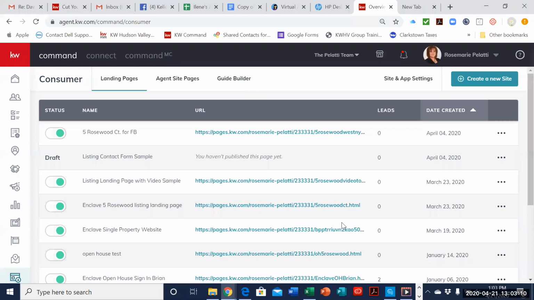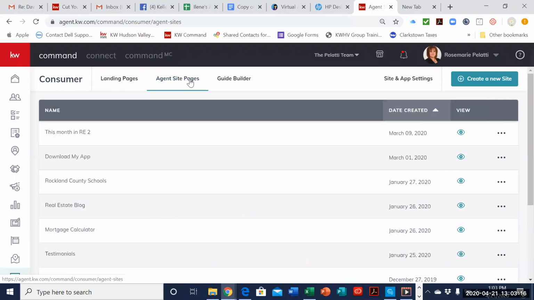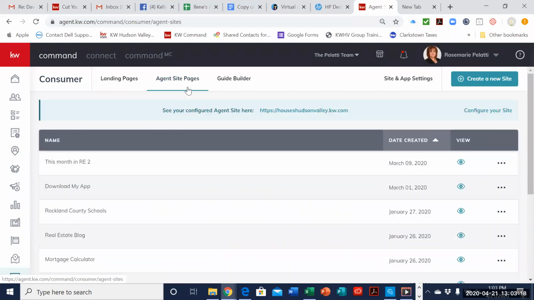Okay. And we're going to go to Agent Site Pages. This is for your website. If you've never configured your site, it's going to say right here, configure your site. And if you have already, you'll see the link to your website. So we're going to go to configure your site on the right.